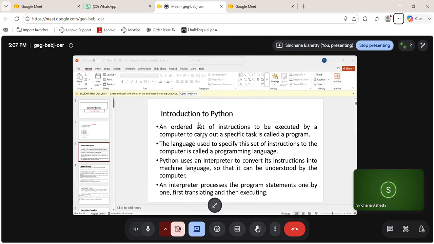Python, and the first point is: an ordered set of instructions to be executed by a computer to carry out a specific task is called a program. The first word, ordered, means arranged in a correct sequence, step by step. For example, when we make tea, first we boil water, then add tea powder, then milk, then sugar. We cannot start by adding sugar first. This is the ordered sequence of making tea.